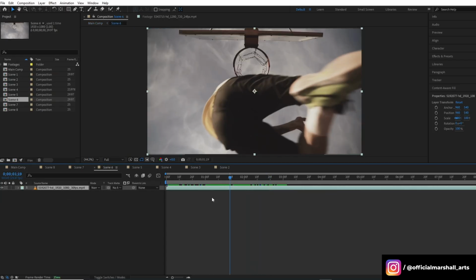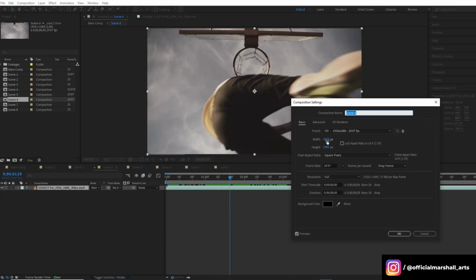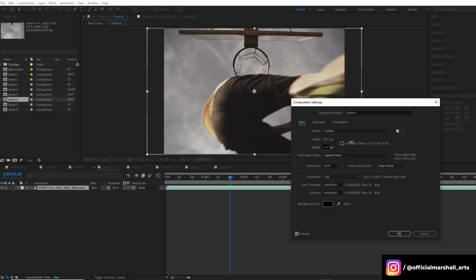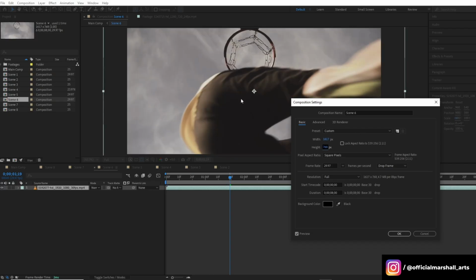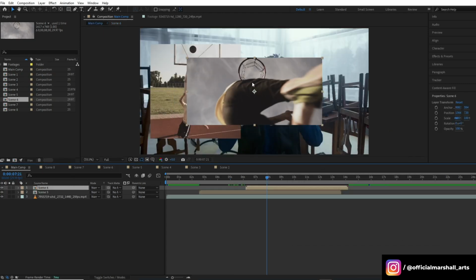Okay, so now we will open up that comp, and again go to the composition settings and adjust the width and the height. You are free to choose whatever width and height you want. I'm just going random over here. Click OK, then head back to the main comp. Then we will adjust the position.